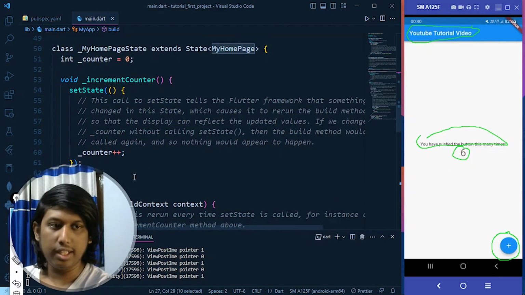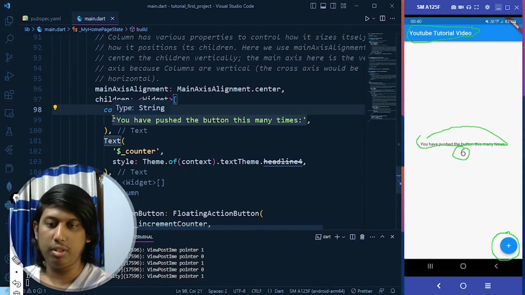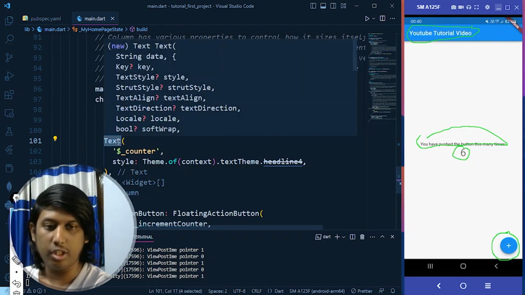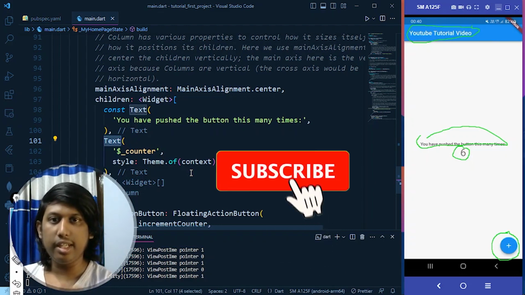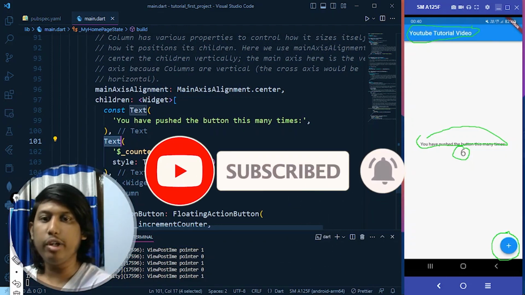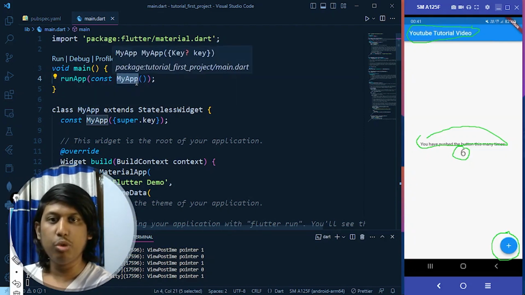Here the text is written, 'You have pushed the button this many times.' That text is also a widget. The counting number shown here under a text is also a widget. So every single UI block in a Flutter application is called a widget. When we call the function my app from run app, my app is also a widget. So it is the root of the widget.